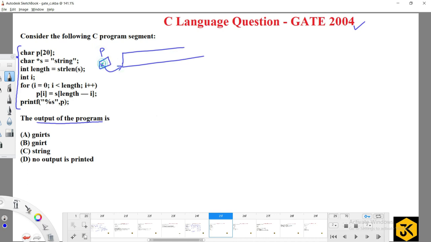Assume that its address is 100 and each character is going to take 1 byte of memory, so it is going to have 20 bytes of memory locations. If it is 100, this is 101, 102, 103, 104 and so on. This is what they declared as the first statement.